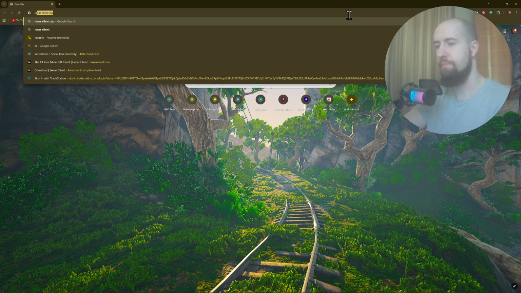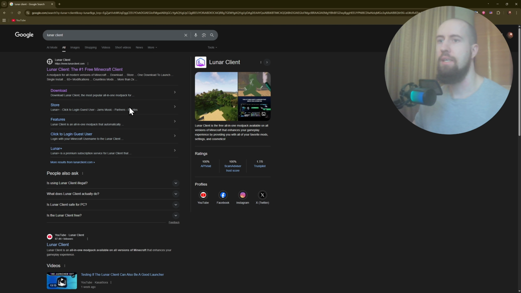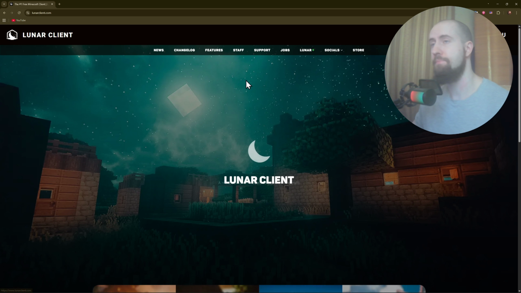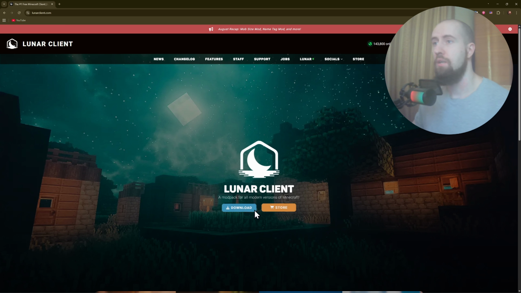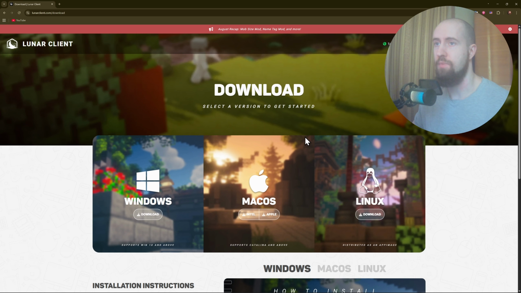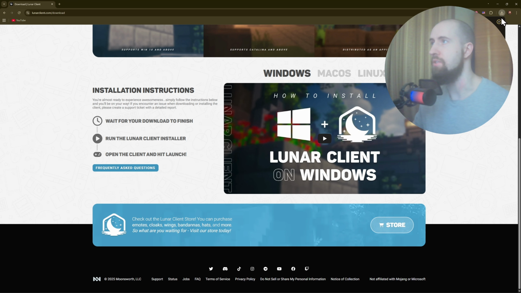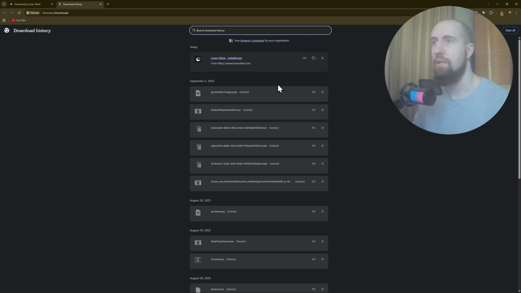So the simpler way is to just go into your search bar on Google and type in Lunar Client, and as you can see in here we have our #1 free Minecraft client. So this is our Lunar, and you can either press on this button or press on download like this and download it for Windows.